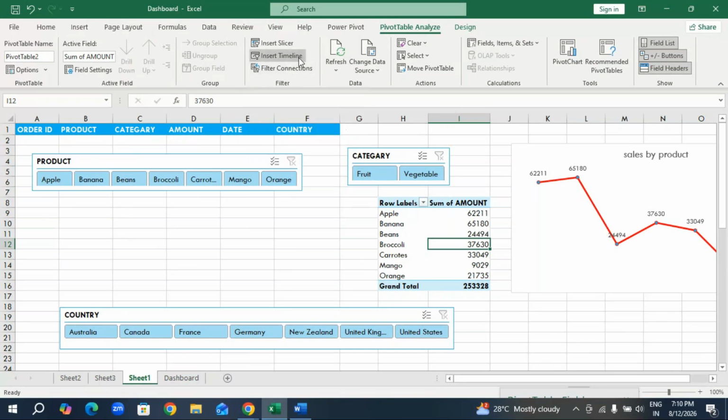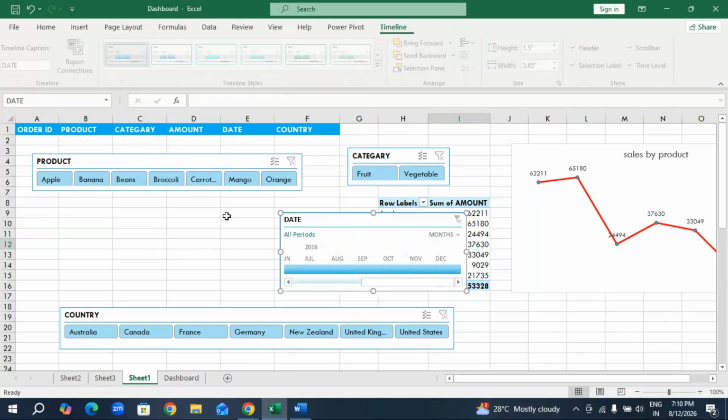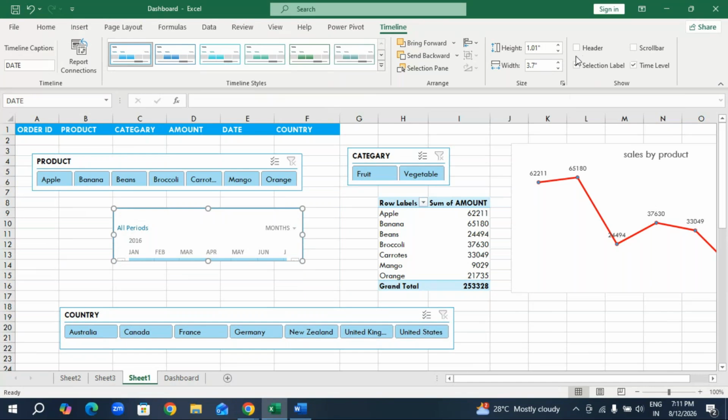Once you click on the timeline option, it shows us date wise data. Here we can select the height, how much you want, and we can increase or decrease it. If I don't want the scroll bar, we can remove it. If you don't want the header or the section label, we can remove them. So I have monthly data, and we can select it.